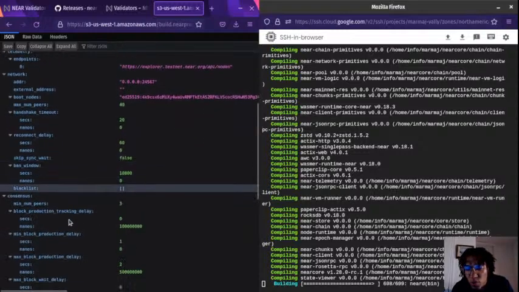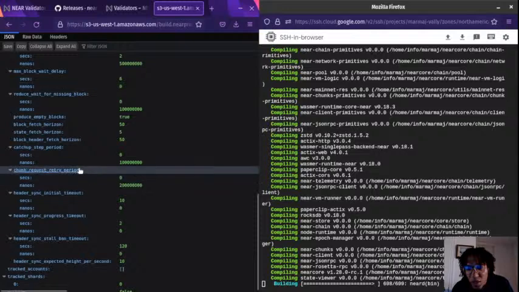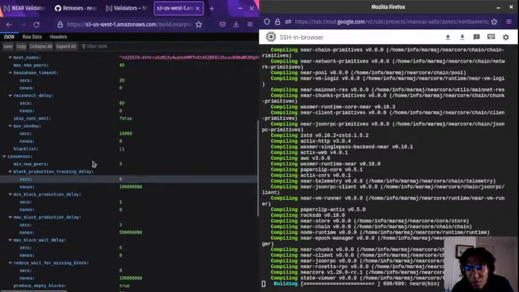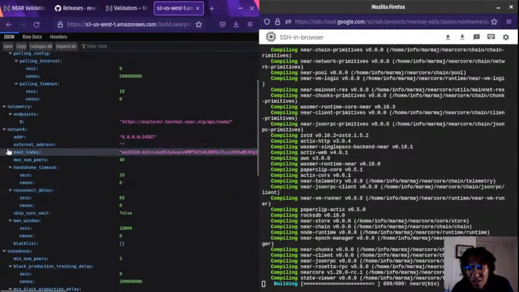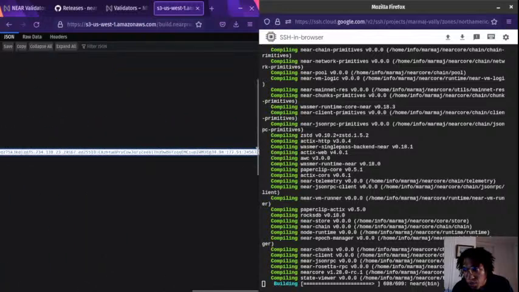So boot nodes, where are you? I could just Control F, but I should know where these things are. There you go, boot nodes. So they're all right here. You just copy all the boot nodes and we're just going to put it into our file.